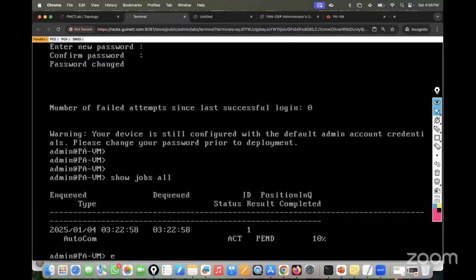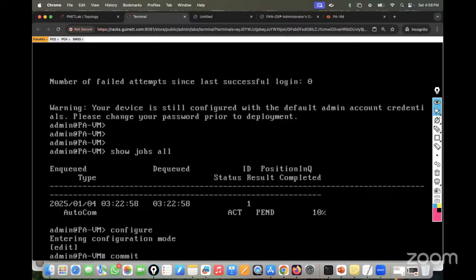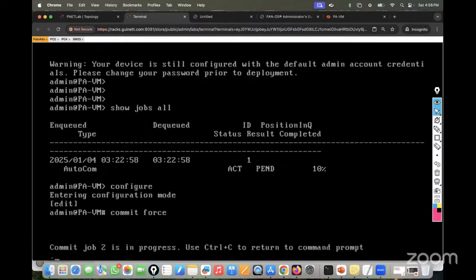So what I have to do is go into configure and run the command commit force. So it is going to be completed to 100%, then we can do the rest of the configuration. If it is stuck in the auto commit, then you cannot do any commit configurations via the GUI. It is always going to fail.